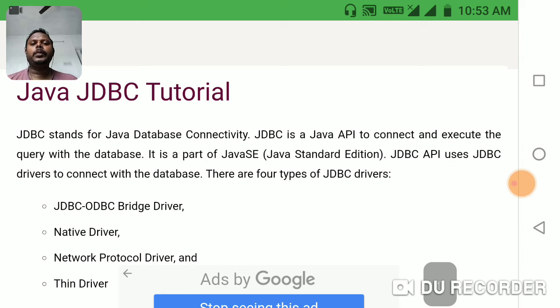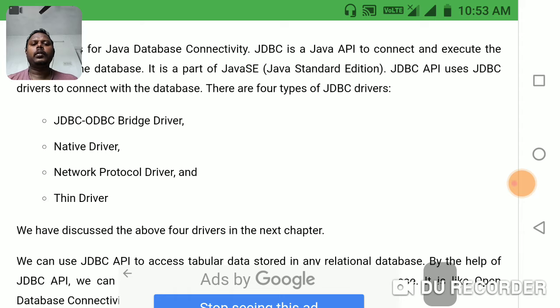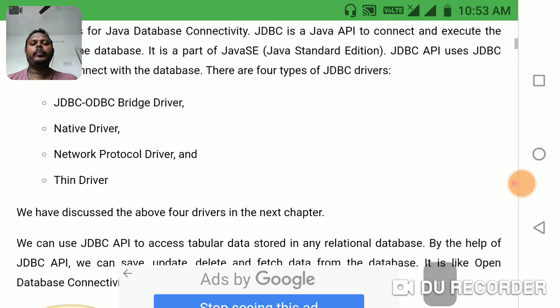So for this purpose, JDBC has been used. So here a few JDBC drivers are used. A few drivers are given below. Number one is the JDBC-ODBC bridge driver. Number two is the native driver. Number three is the network protocol driver, and number four is the thin driver.